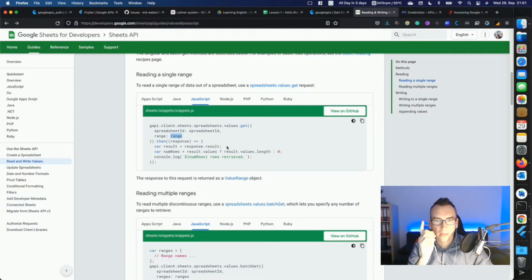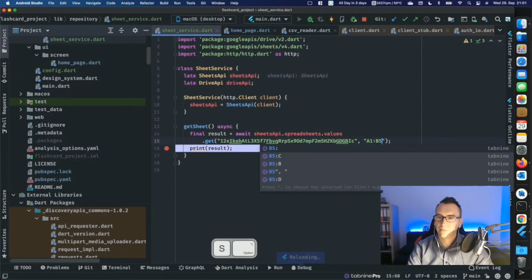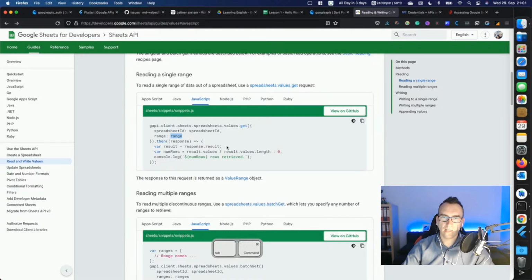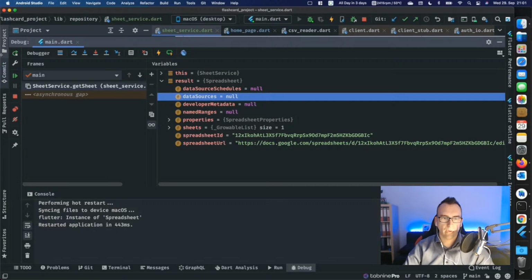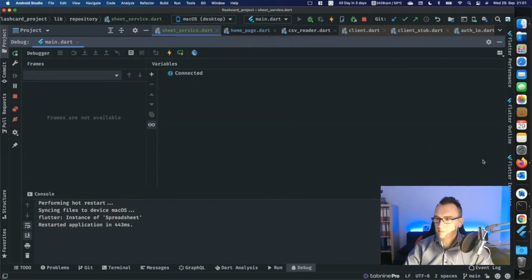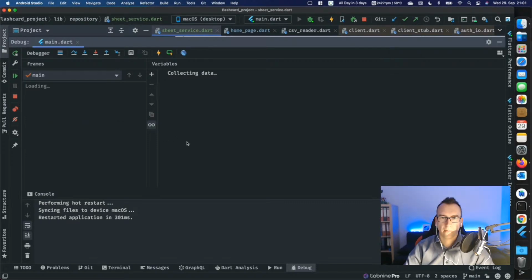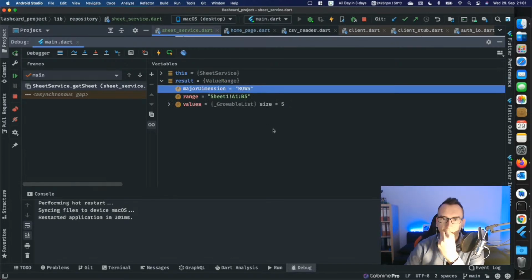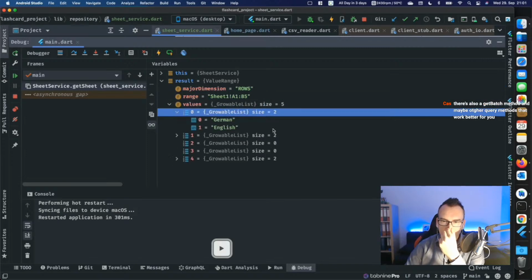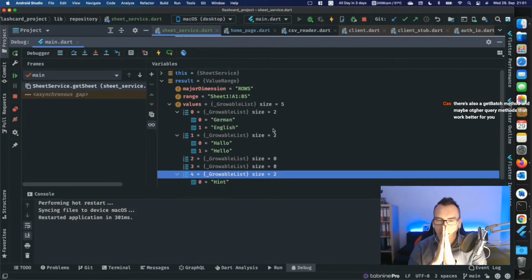Okay, good point. So let's try to get at least this range. Okay, you said A1 to B5. I like the idea. So if we ask for that, we get the result, and now hot restart and look. Let's have a look where we are coming to. So, a hot restart, going to the app and freezing, collecting data, getting the result. We have the major dimension. Okay, we get rows. We have the range, we have values, German. Aha. And the coolest part of that is that this looks already pretty promising.